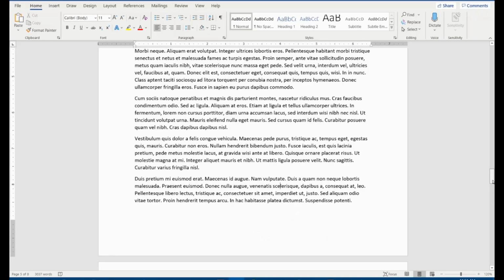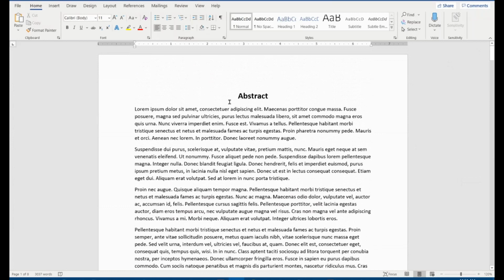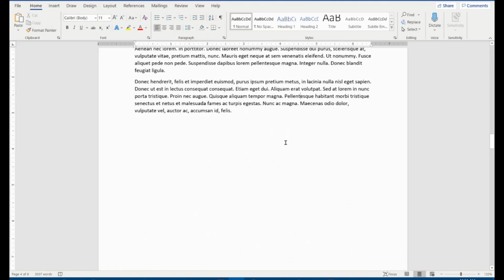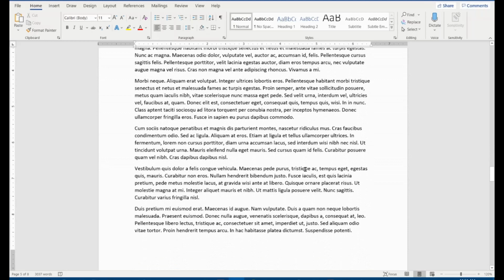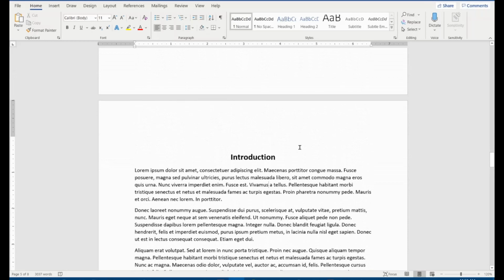Secondly, I want Roman page numbering on the initial set of pages. So I want different page numbering on the first 4 pages, and from the 5th page I want different page numbering. To achieve this, first of all we need to split the document into 2 sections. Currently this document is in 1 section, and we need to split it into 2 sections so that we can apply different formatting on different sections.